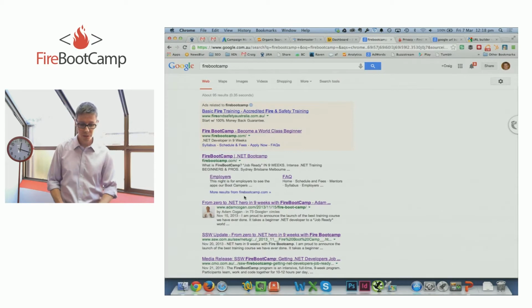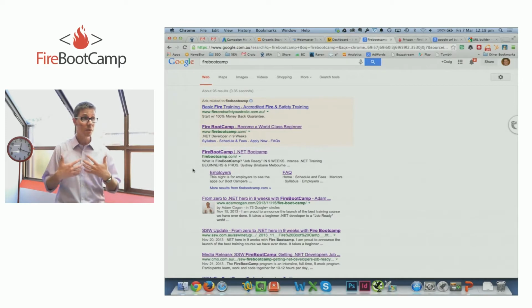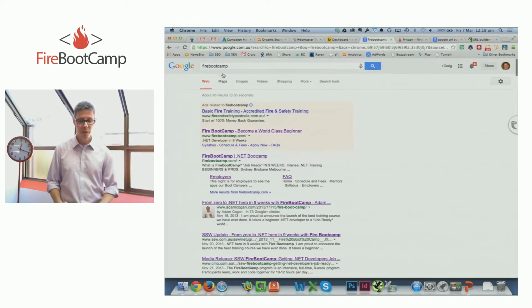These site links directly relate to this domain, and you can actually get more results. So I've searched for the term Fire Bootcamp. It says, look, you're probably after this brand term for this site, and here's what we think. And that's been personalised for me, by the way, because Google knows I'm probably after that. Let's try Adam Kogan and see what we get.